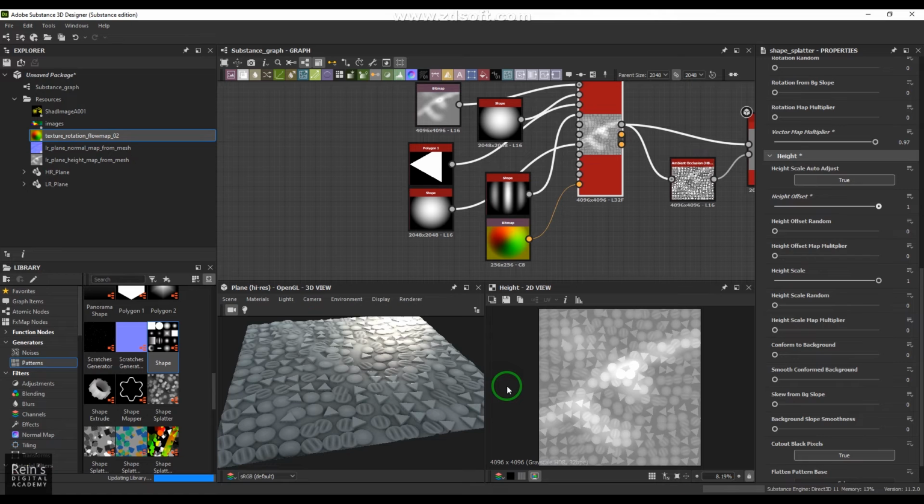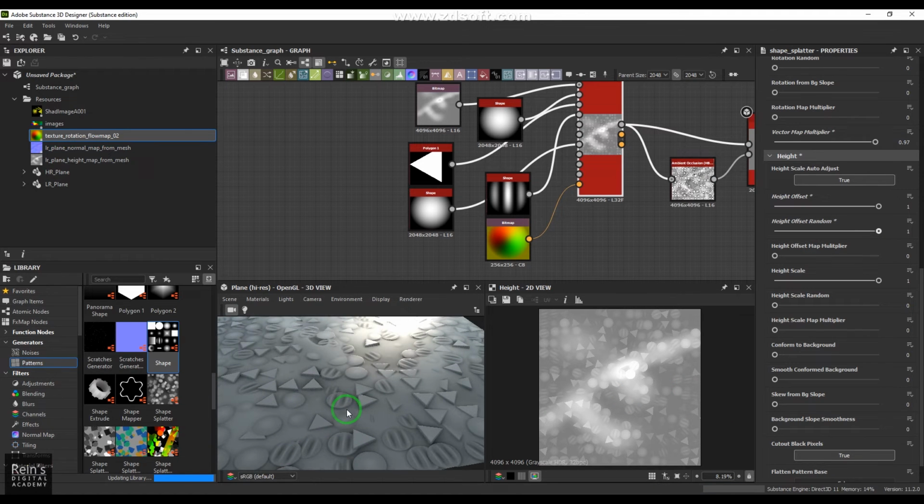Okay, so increasing the height and randomizing the height of these scattered objects can be controlled here. Height offset map multiplier: again you have the height offset option here, which you can connect there, and then when you increase the height offset, it should show the impact only on the central objects, and slightly the falloff will happen.